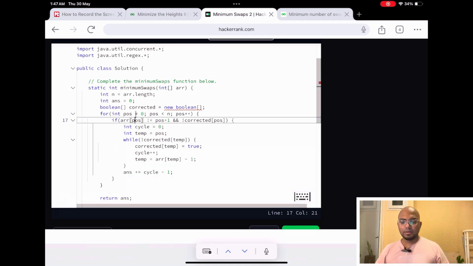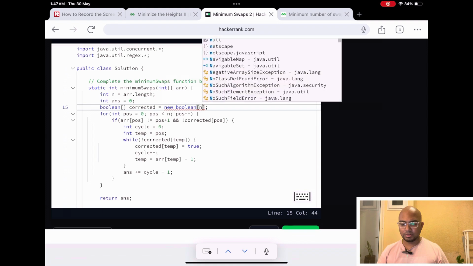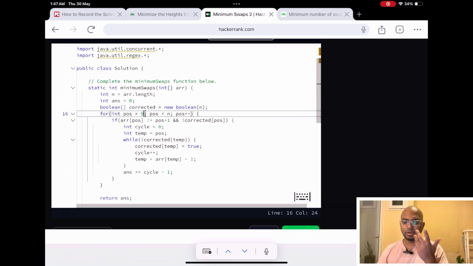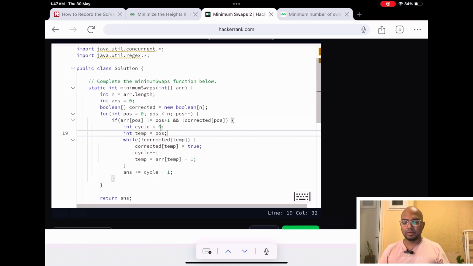Okay, so let's just go through it quickly. We're getting the length of the array, and we're initializing answer to 0. We create a boolean array. The size is not given, so the size would be n. For each of the elements, pos, we start a loop. We check whether the element is not at its correct location and it has not been corrected before through a prior cycle.